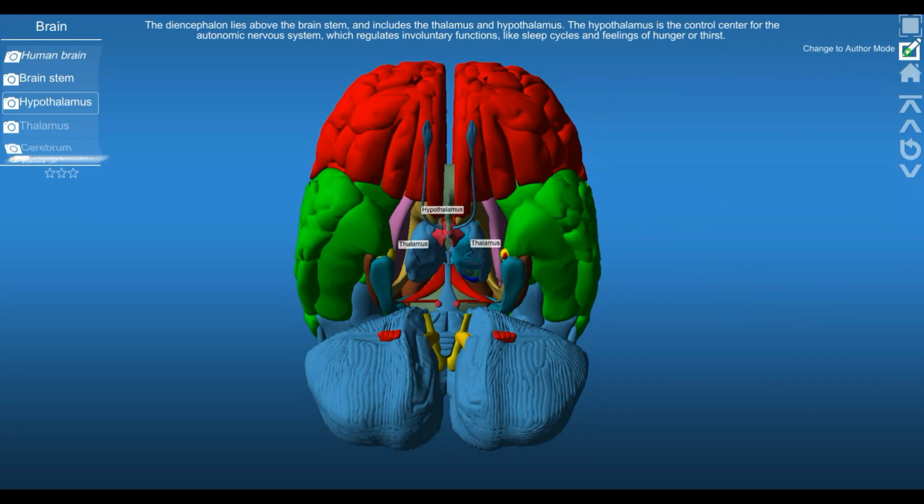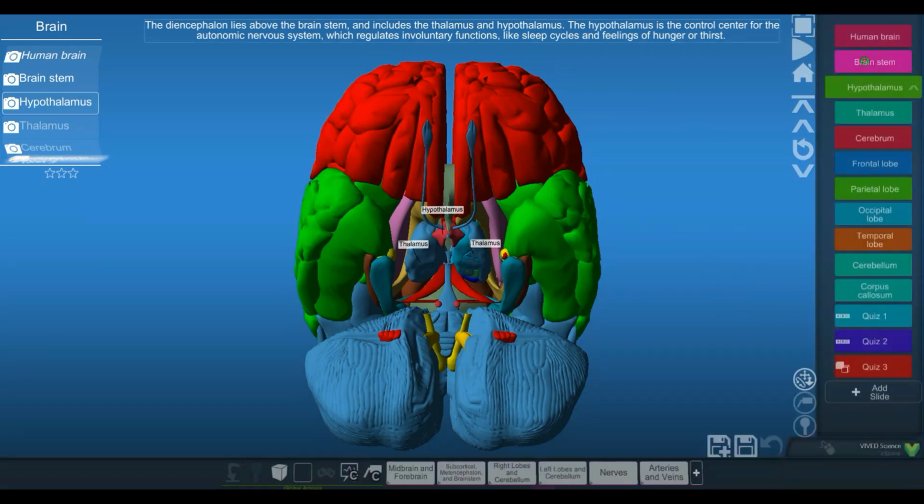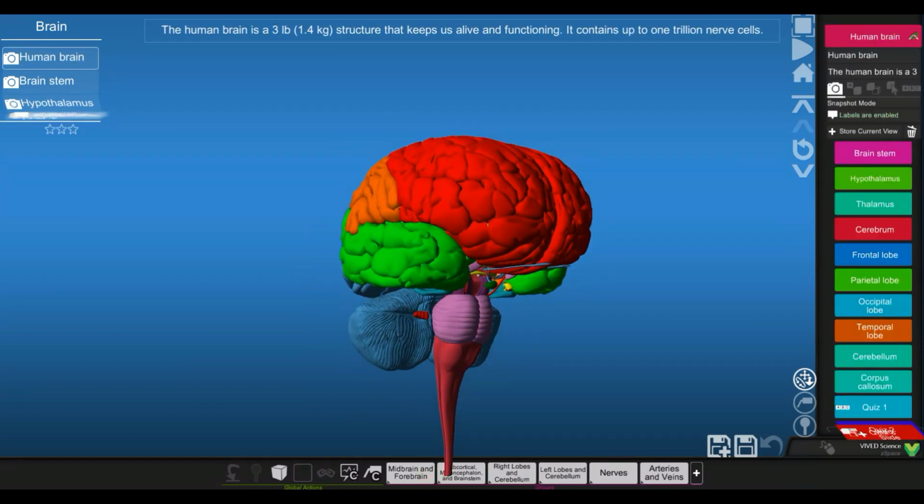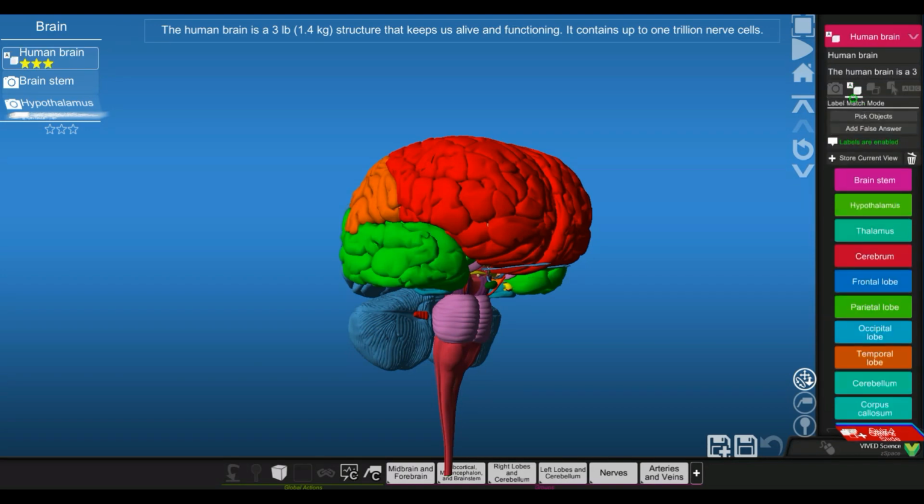If I switch over here to author mode, I can see that in this first slide the individual has created a slide around the brain and the brain structure and its size and some information about the neurostructure as well. And that information can be input here, and there is supporting information around different quiz types in here as well.